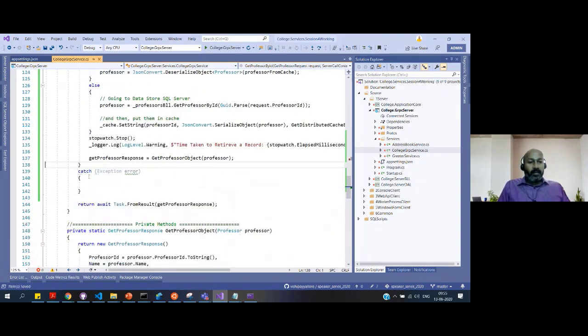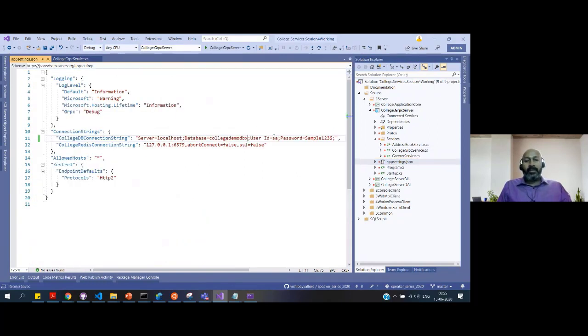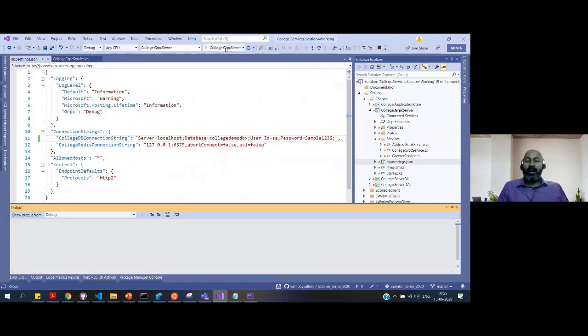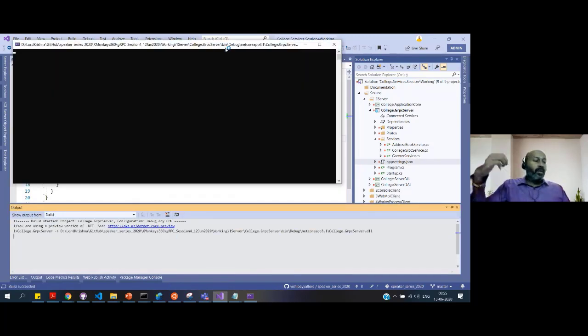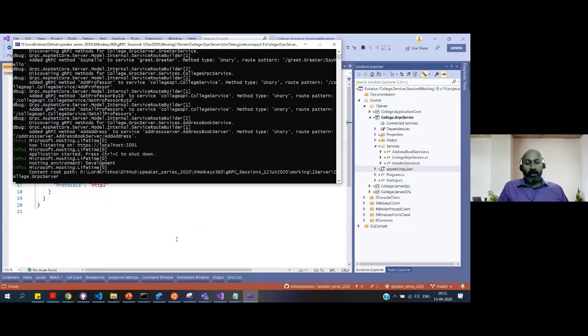Okay, and var message is equal to error dot message, right? So let me switch on here, and let's see multiple kinds of errors. First is where we don't have the proper connection string, or assume that the database itself is down, or there is a connectivity issue. It could be any number of problems.